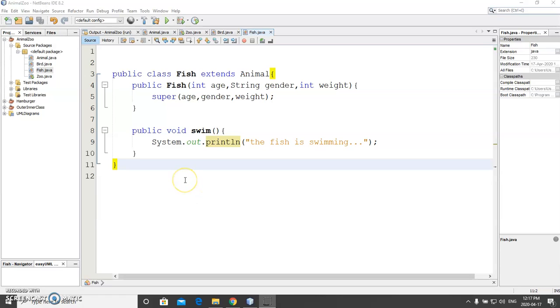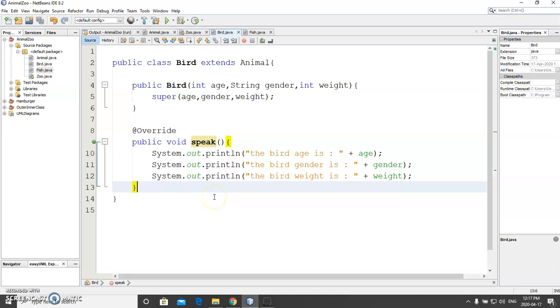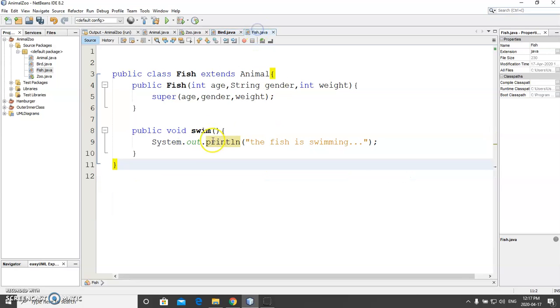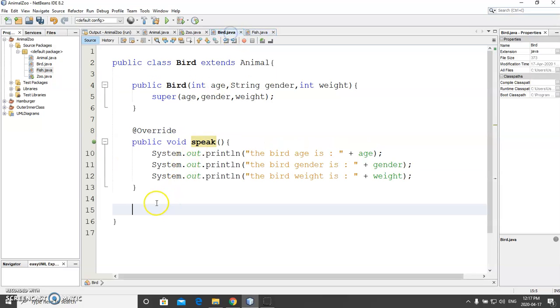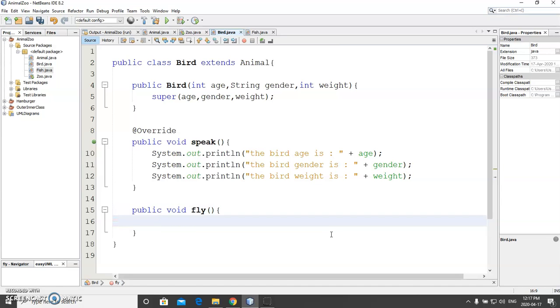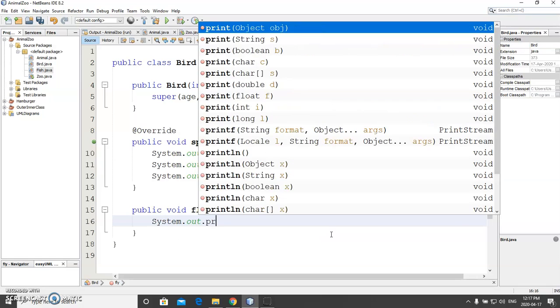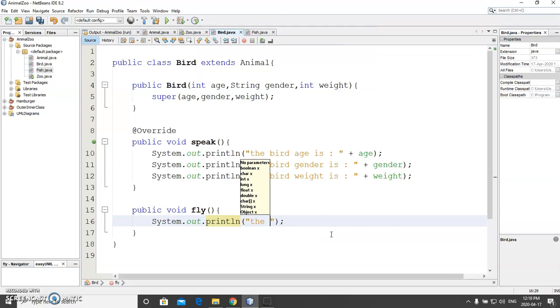So all right, now what we're going to do, we're going to add another method in the bird class, like the swim that we added here for fish. I'm going to add another method which is called fly in the bird class, and we just print out that the bird is flying. Here we are. So this is very important.